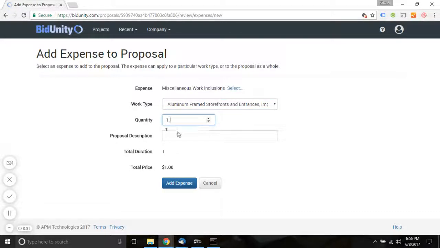Now, you could establish for the quantity any decimal fraction. So if you wanted to add 8 cents even, you could do 0.08. In this way, you can add additional cost to the proposal.